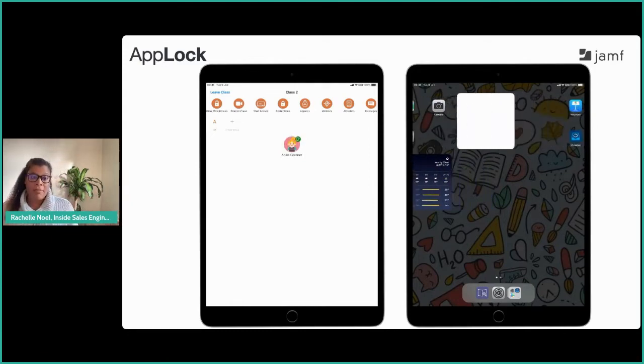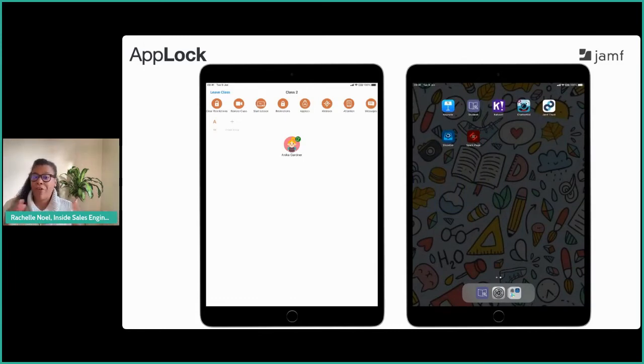Now, once the task is complete or the lesson is over, you can release the app lock and the iPad will then return to its normal state. All of this done without an IT ticket. I know. Great.